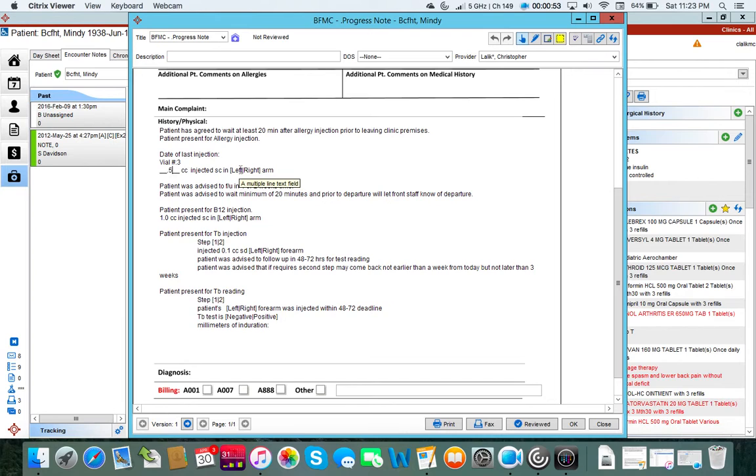So if it's, for example, left arm, I want to get rid of the right. So I double click right, and then I click the delete key, and it's done, and then I can save the note. And usually you'll have only one of these.